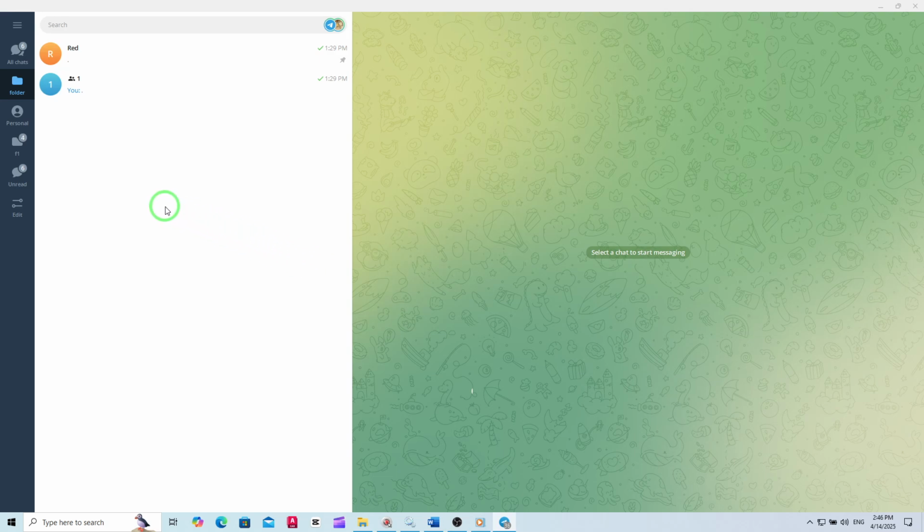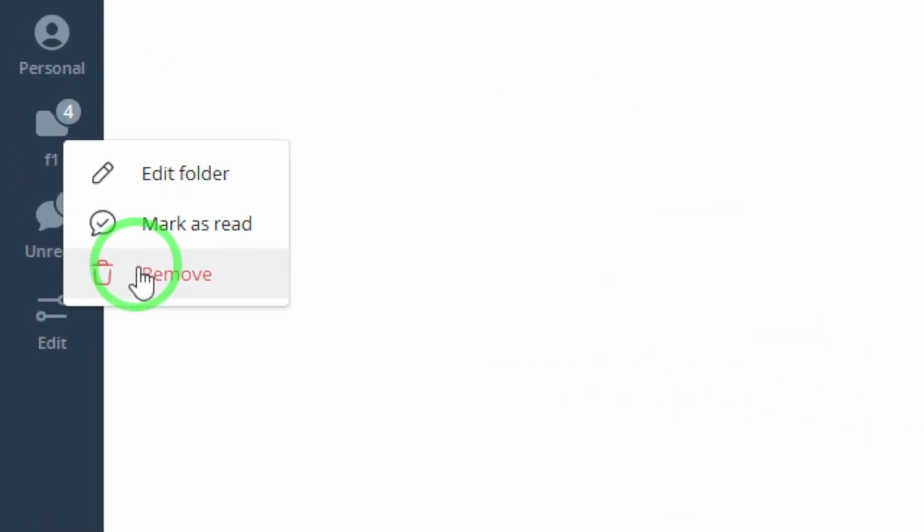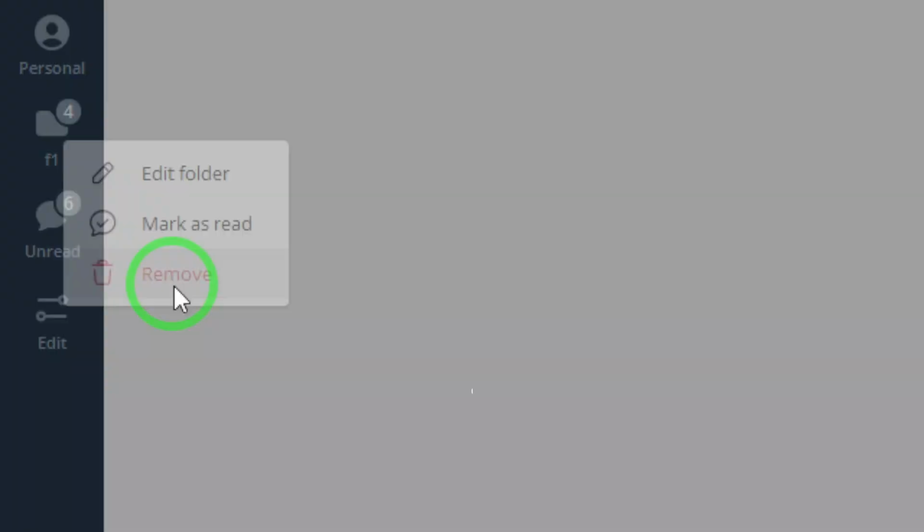Now, find the specific folder you want to remove. Right-click directly on its name in the left side menu. A small context menu will pop up with several options. Look for the Remove option in this list. It's usually positioned near the bottom. Click on it to proceed.